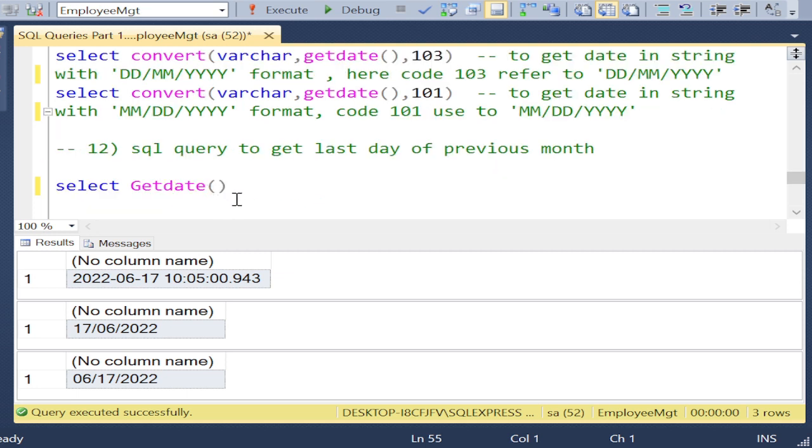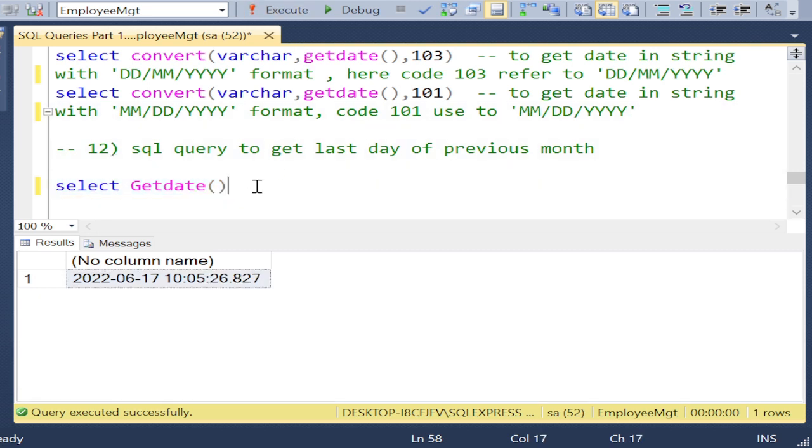And our last query is: SQL query to get the last day of the previous month. To get the result for this, I'll start with select getdate. To get the last month's date, I'll use the dateadd function, in which I'll add month by using -1. By this I'll get the last month's date, so it is 17th of May.